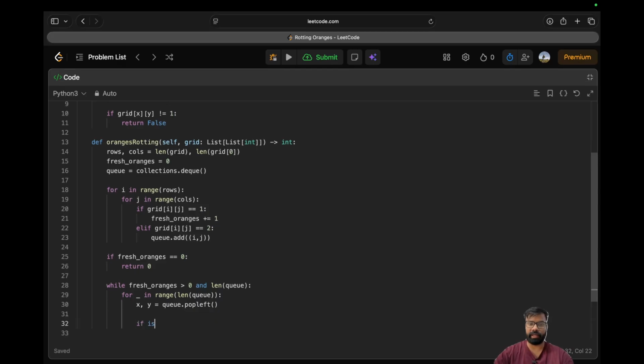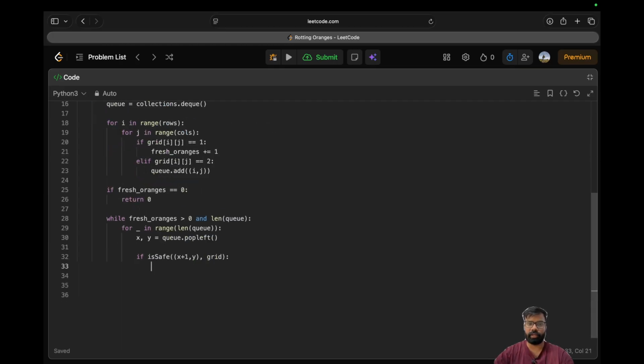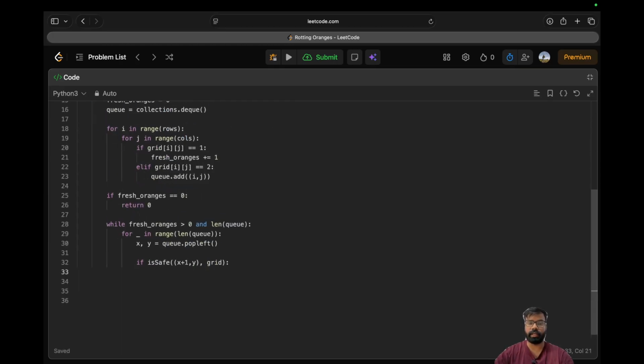So if is_safe, in the position we can pass x plus 1 comma y. Okay, and then we can pass the grid. If this is true, we can go to this position, that means there is a fresh orange at the position of x plus 1 comma y, and this just represents the downward direction. So what we are going to do, we are going to just decrement the count for the fresh orange. Okay, because we have turned this fresh orange into a rotten orange.